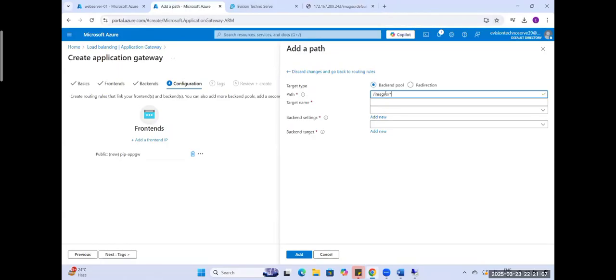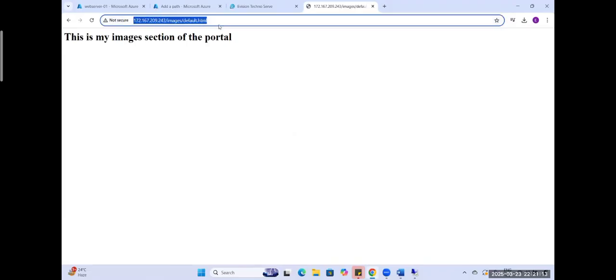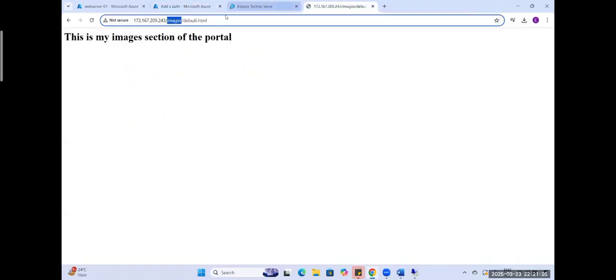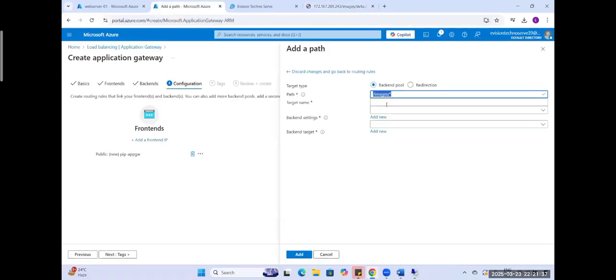The meaning of what I am entering here, slash images, is that in any URL, if this keyword slash images is mentioned, then slash star, star basically means that anything can be written after it. Might be the site name is default.html, might be abc.html, xyz.html. So that is the meaning of star. Star means anything, default, anything.